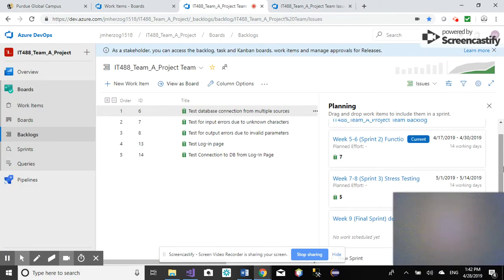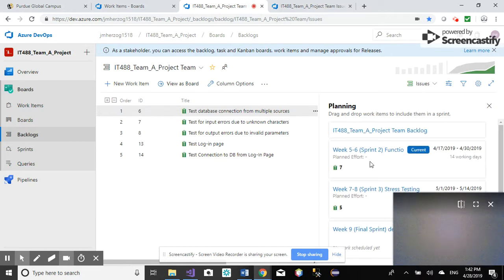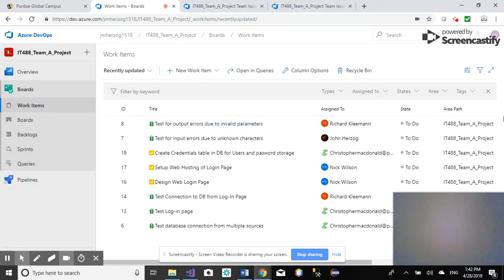This is our breakdown of the sprints. As you can see, we are in sprint 2, week 5 and 6. We are finishing that up, and these are all the tasks that are set aside for the sprint. On this page, we have the assignments, where each person is assigned to a task that they must complete.